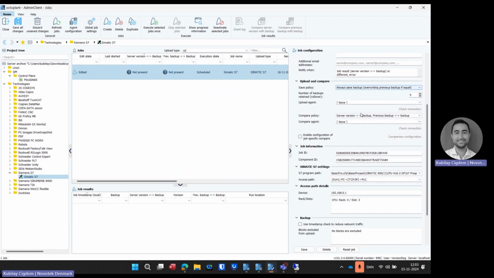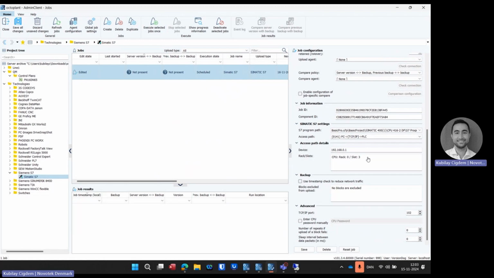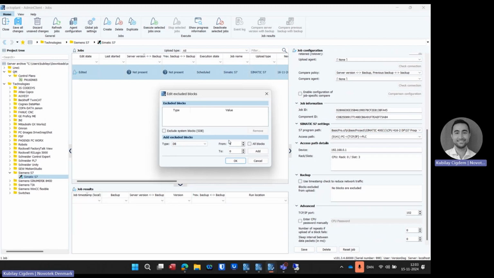Then from here, we have job-specific comparisons. So for an S7 PLC, it looks like this. We choose the path, which it gets from the project, the IP address, and we can define, based on our blocks, from a given number to another number, the range, which to exclude in our backup.